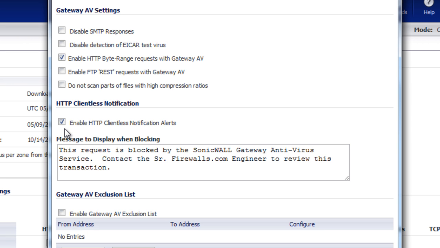Next, we can enable a notification to the client. So, for example, if they're trying to download a file from a website and the Gateway Antivirus engine finds a virus in that file, it's going to deny that download of the file and it's going to present them with a customized message that you can put in there. Then finally, we can enable an exclusion list of IP addresses that we do not want to run the Gateway Antivirus on. Very rare case, once again, that you would ever want to implement this, but that feature is there in case you need it. All right, so after you have all your settings, select OK.